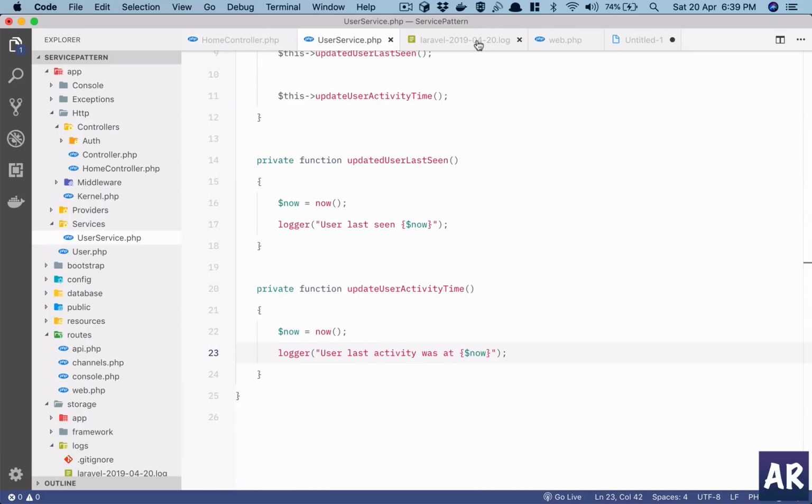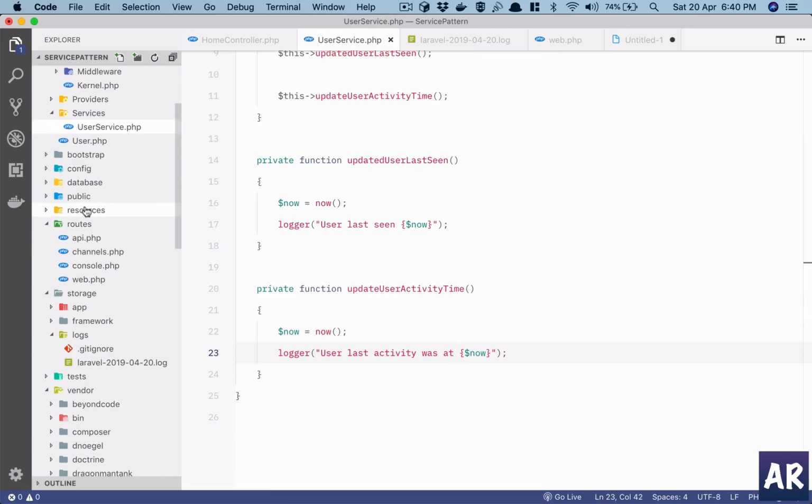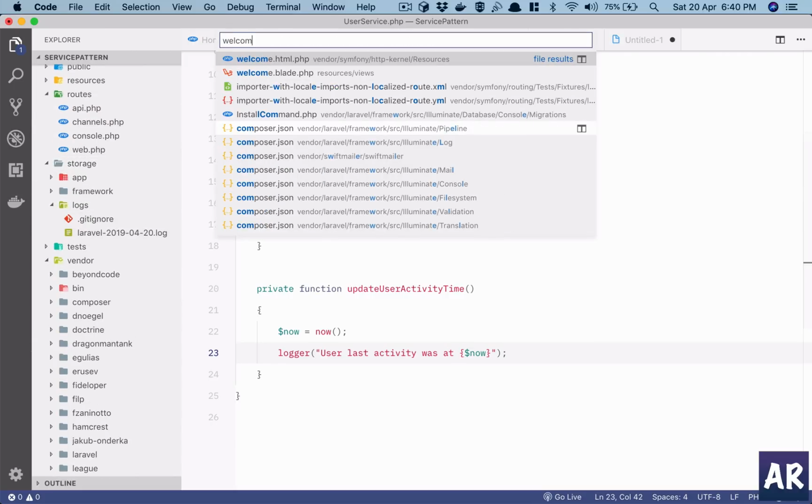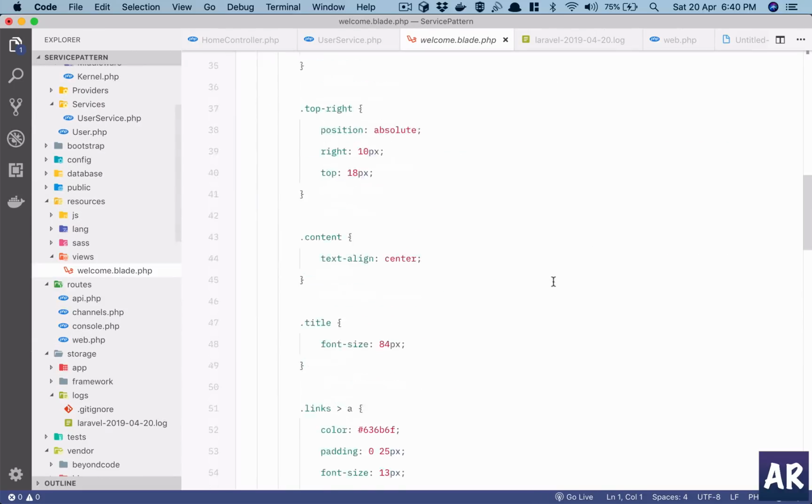Now let's say in here I have a small form or something which the user can fill up.